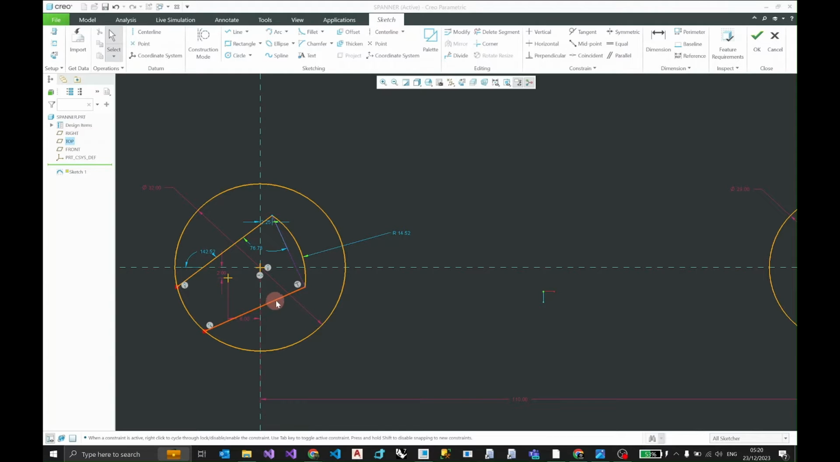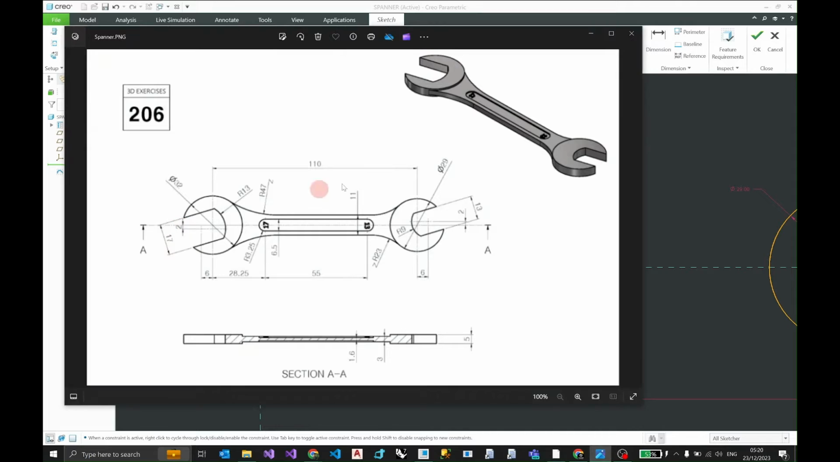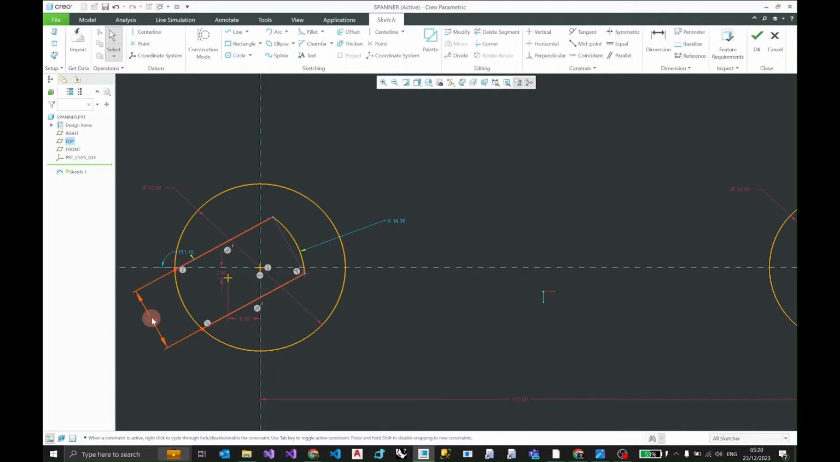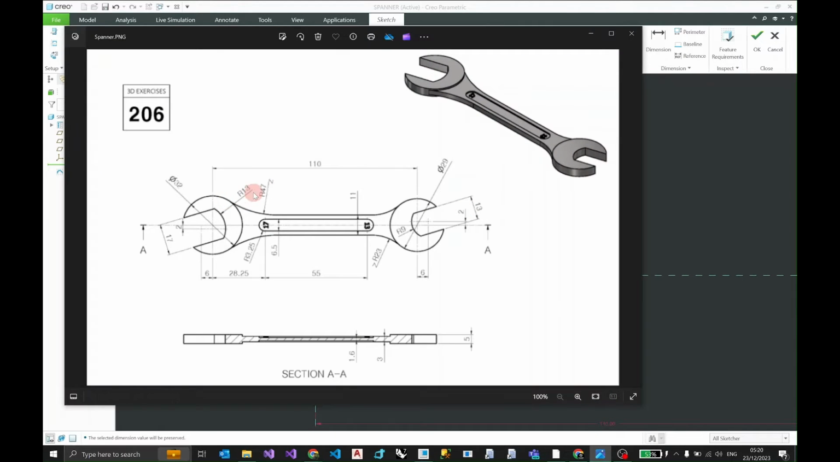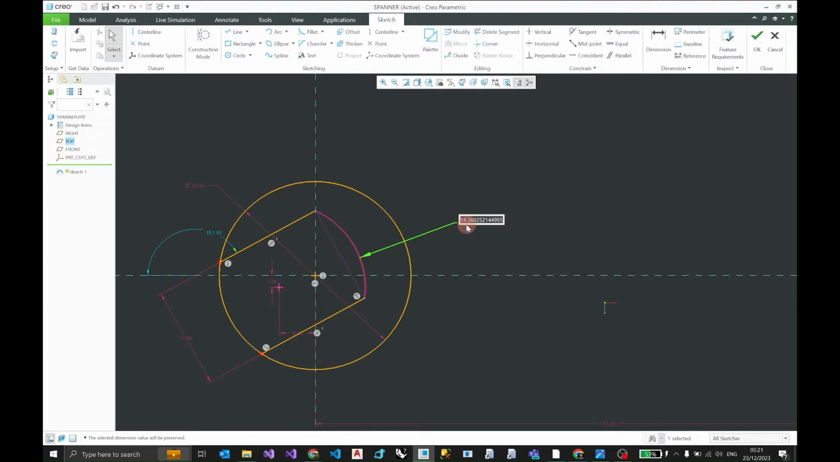So now what we're going to do is select these 2 lines and make them parallel to each other. Perfect. And at this distance, in the drawing you can see this distance is 17 millimeters. So I'm going to change it to 17.0. I'm going to lock this dimension as well, and this radius will be 13 millimeters, and I'm going to lock that as well.